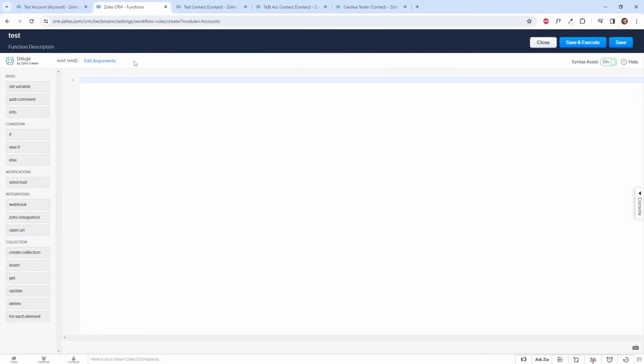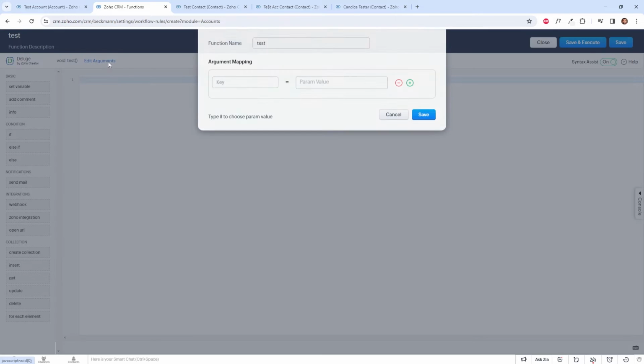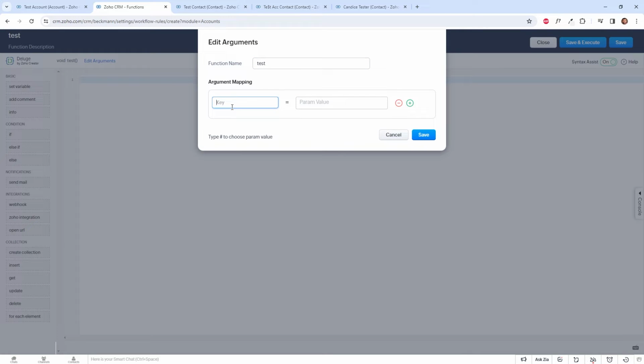So now we're on our Deluge editor screen to edit our function. The first thing we want to do is add what's called an argument. An argument is basically a value that we pass into our function in order to tell the system which records we want to update. So let's add an argument, and it's going to be account ID.